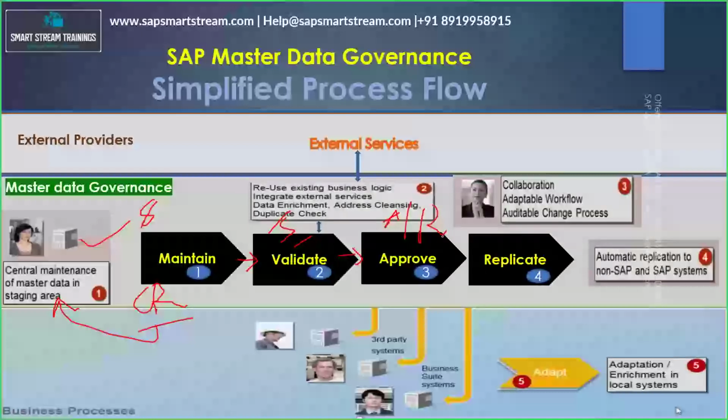So it is a final check approved, CR final check approved. The data is automatically replicated to the target system, whether it is an SAP system, a non-SAP system, or a third-party system. Any kind of system: once the data is final check approved, the data gets replicated.